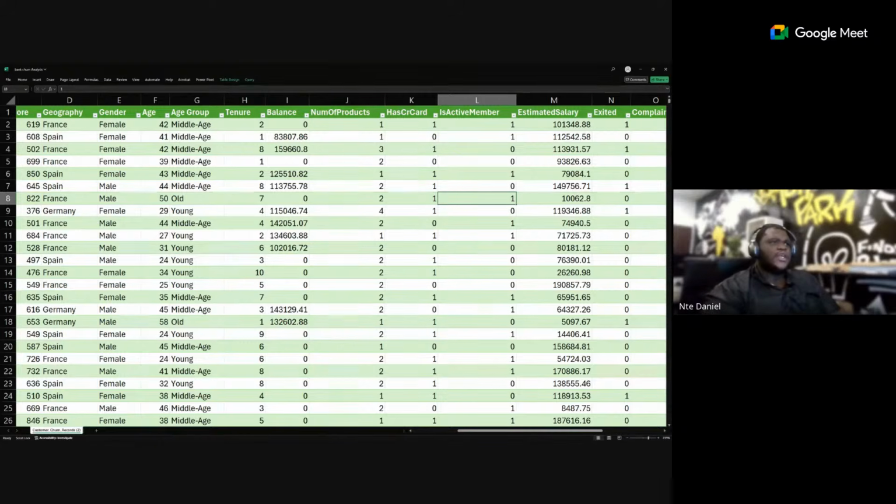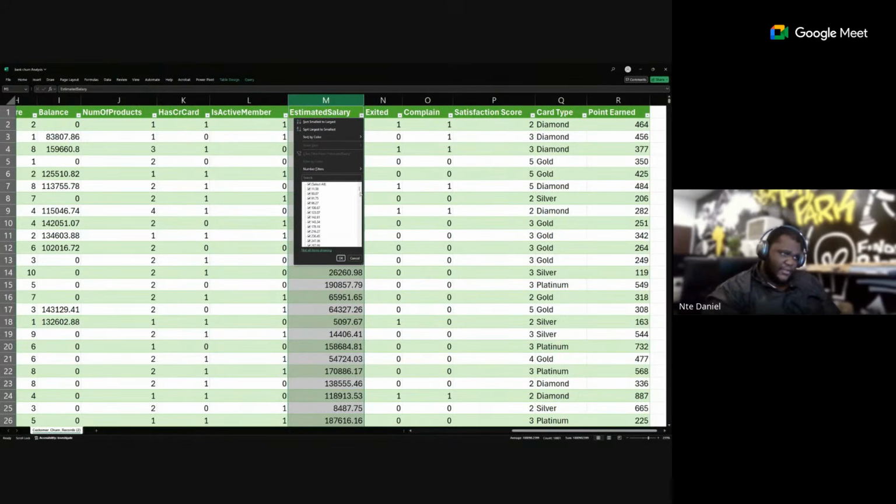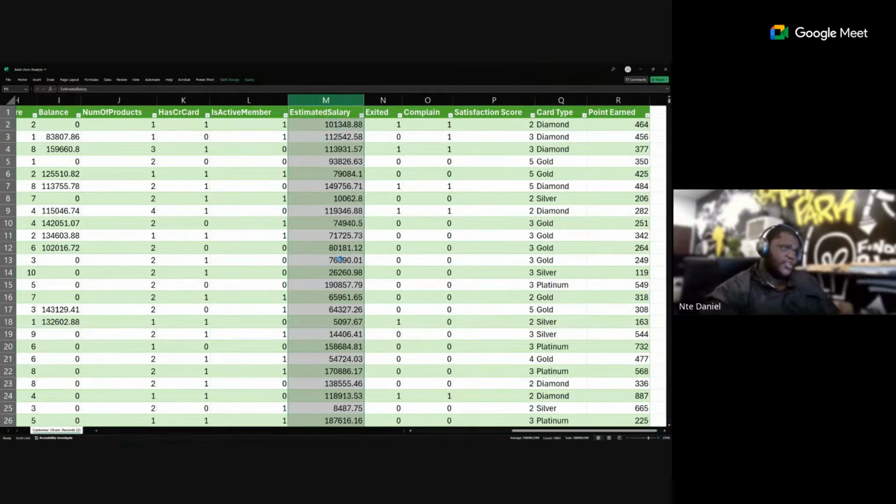So this has credit card. Whenever you see 1, that means the person has one, that's a true. Whenever you see 0, that's a false. Does the person have a credit card? It's 1 and 0. Whenever you see 1, the person has. Whenever you see 0, the person doesn't. The same thing is applicable here. Is the person an active member? If you see 1, yes. If you see 0, no. These are the estimated salaries. The data is relatively clean, to be fair, but you can check just to be sure.